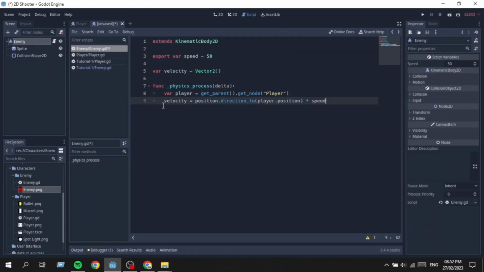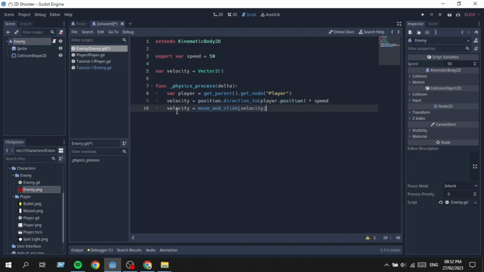Then write this long line of code. Velocity equal position dot direction to player dot position into speed. At last, add velocity equal move and slide velocity.